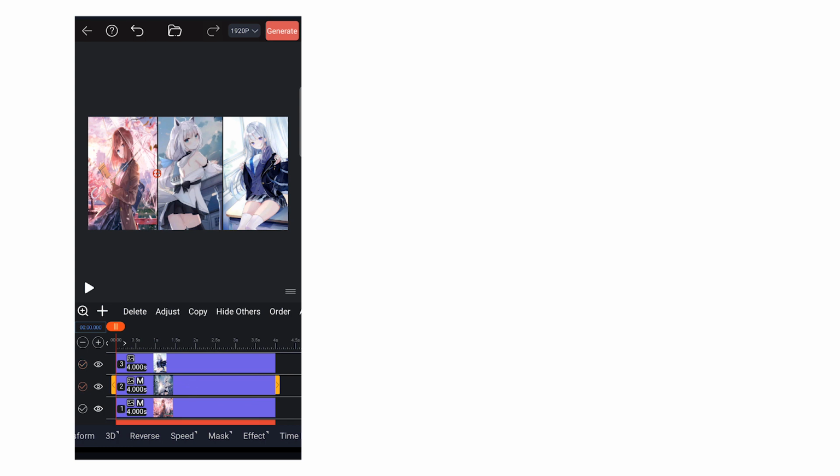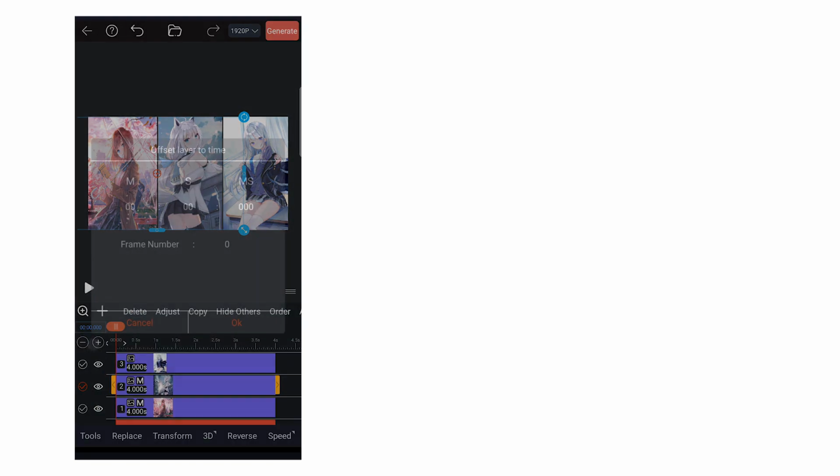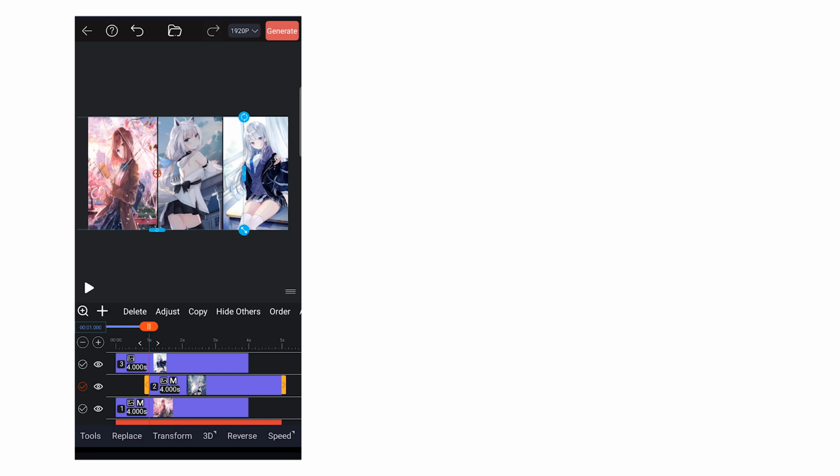First, select the second layer. Find the position button in the tools in the lower left corner. Set the starting point of the layer to the position of 1 second, and don't forget that the duration of the layer should be consistent.